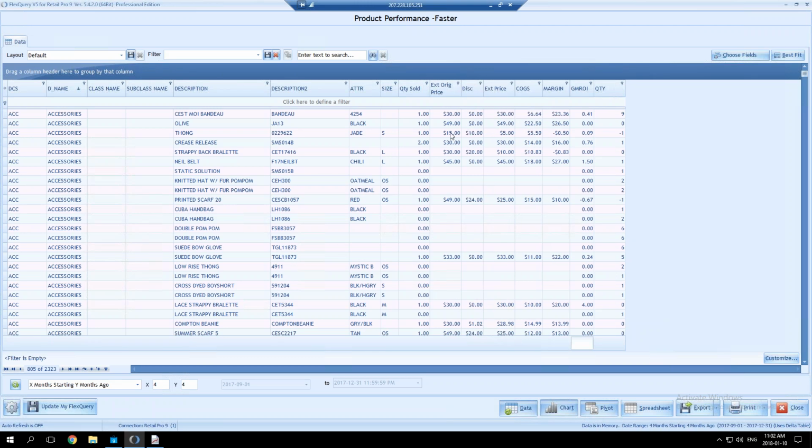If they discounted it, you can see here the original price on the receipt was 15. We discounted it by 10 and sold it for 5. Our cost of goods sold on that item was $5.50. Margin is a little under cost there, so that item's probably been on the shelf for a while, trying to get it out of inventory. You've got a GMROI as well as your on-hand quantity.